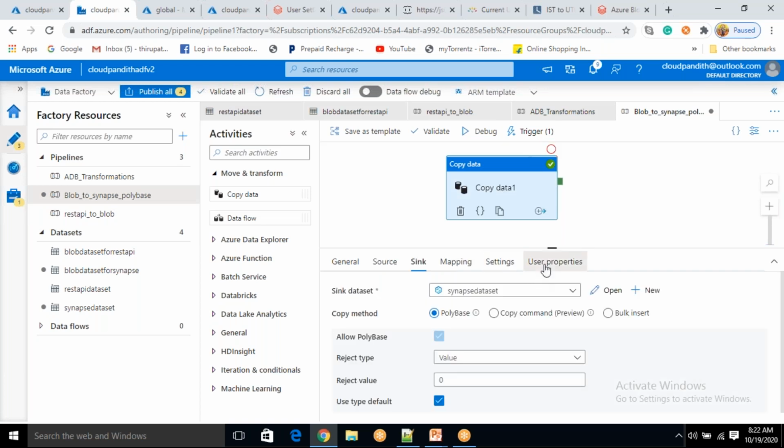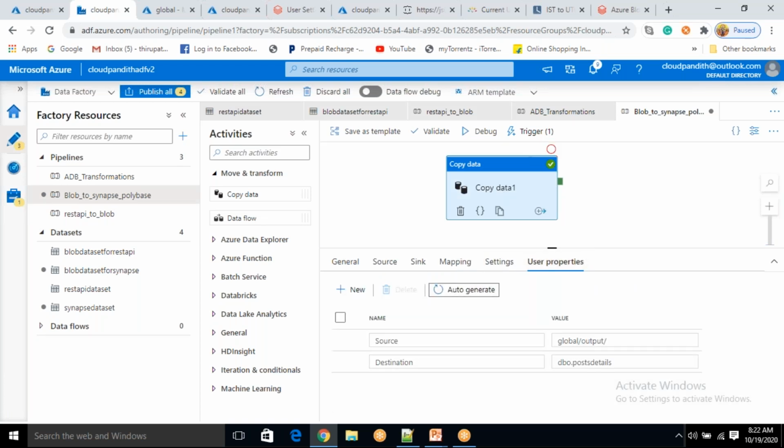click on copy data, come to user properties, you can see auto generate. So source and destination should be very clear for you. I'm reading data from the global output path and loading data into this particular table. This is how you can use user properties. Next thing is, now I schedule this pipeline for the event trigger. This is my third pipeline. This is my second pipeline.